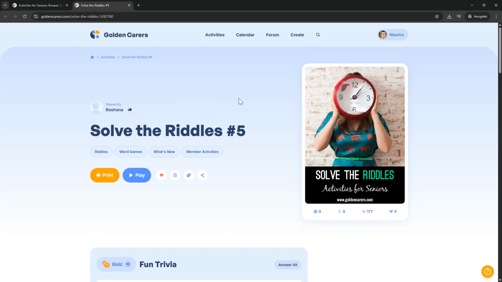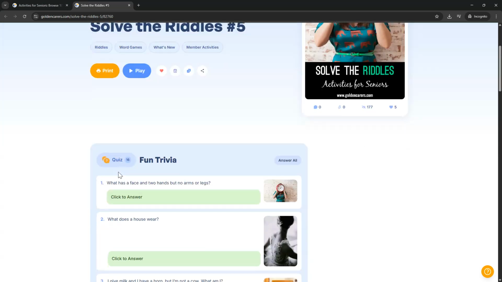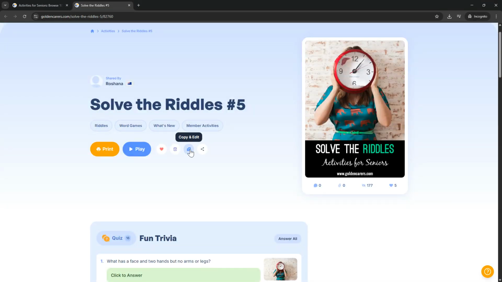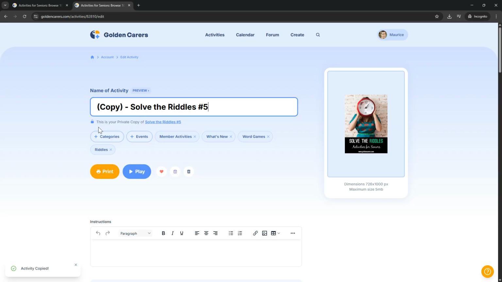Now, before I show you creating one from scratch, I just want to open the latest activity posted and just show you that there is a copy and edit button. And what this is going to do is copy everything about this activity, and it's going to create our own version instantly. Now we have our own copy, and this is actually a private copy that's just for us. We can do whatever we like to this.